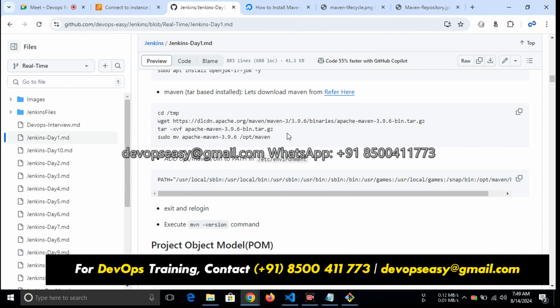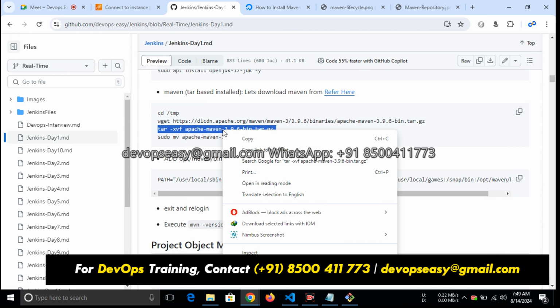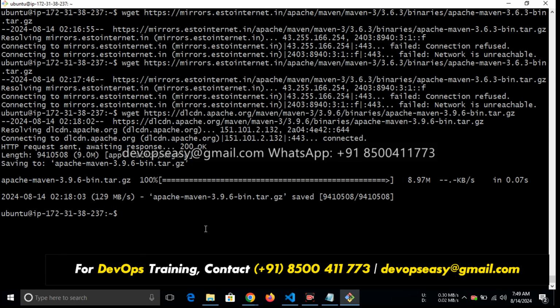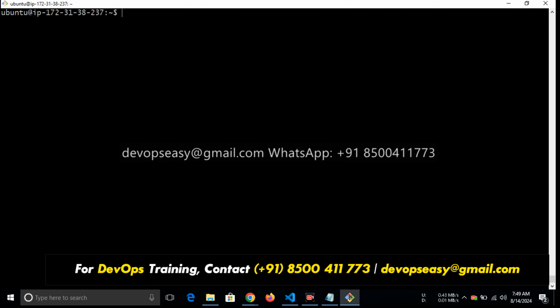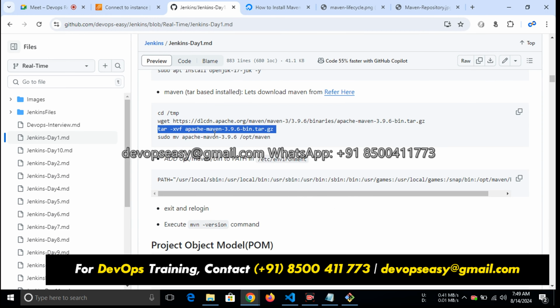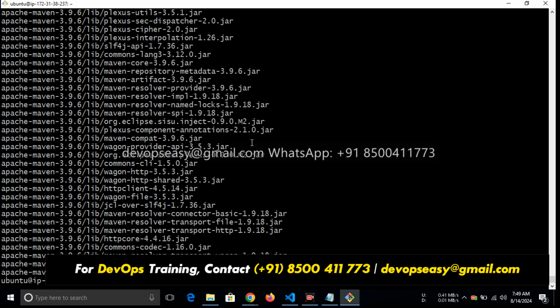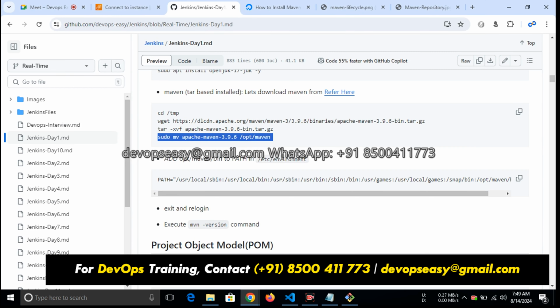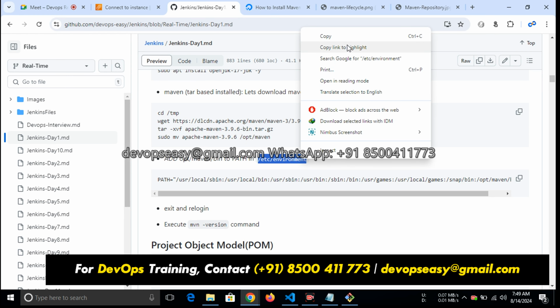Okay, download the tar file. A tar file is nothing but a zip file, like how there is a rar file in Windows. Then after that, untar the file. Then move that folder into /opt/maven. Then copy this path and add it into /etc/environment.